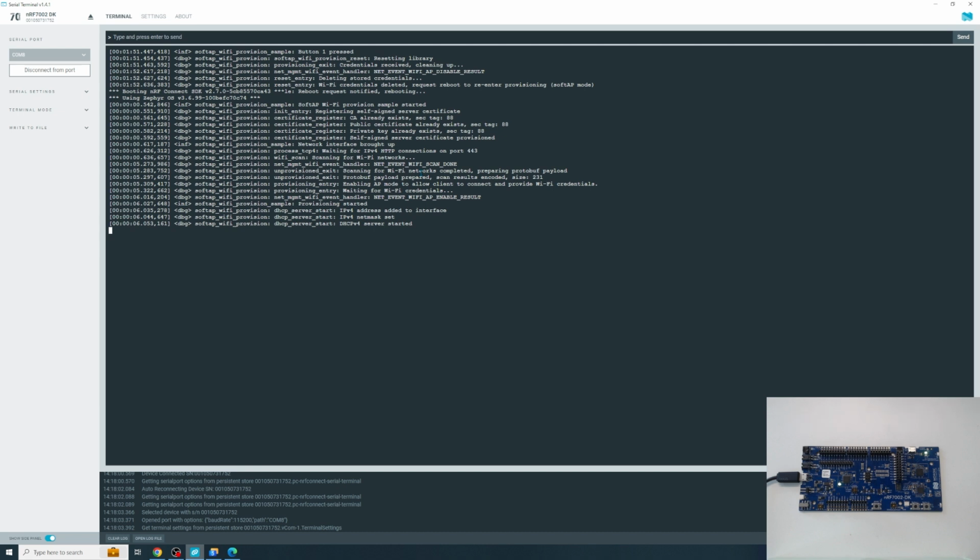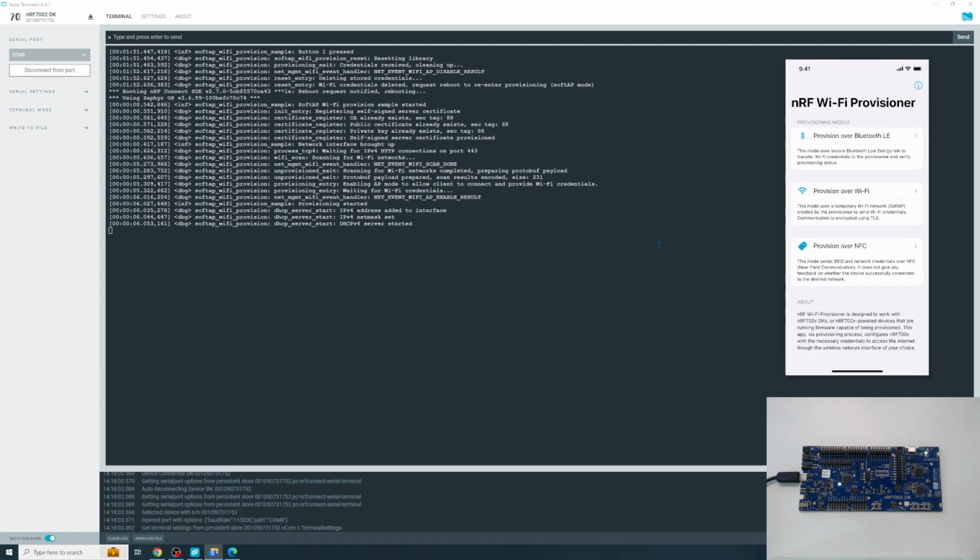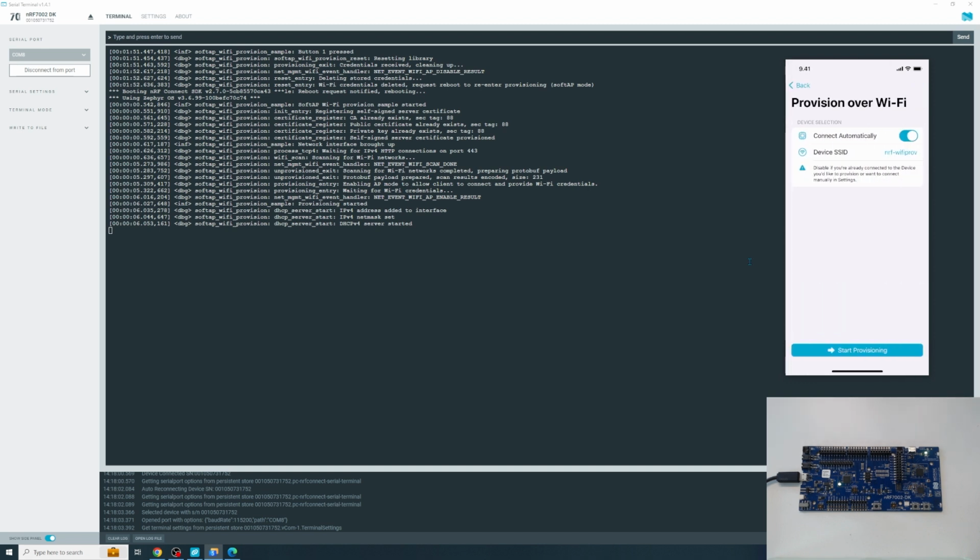Okay, so here we go. We're going to open the nRF Wi-Fi Provisioner there. This is the same mobile app that's been out in the App Store for about a year, I think. Initially, it only supported provisioning over Bluetooth LE. Now we've also added support for provisioning over Wi-Fi and provisioning over NFC. We just don't have a sample yet to demonstrate that solution. So we'll select provision over Wi-Fi.